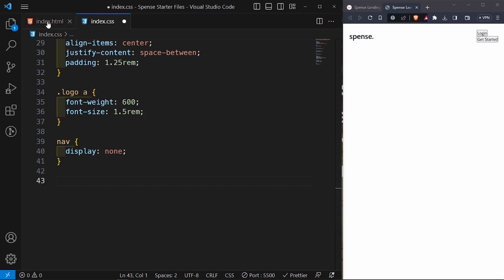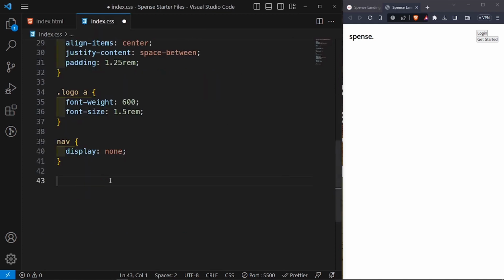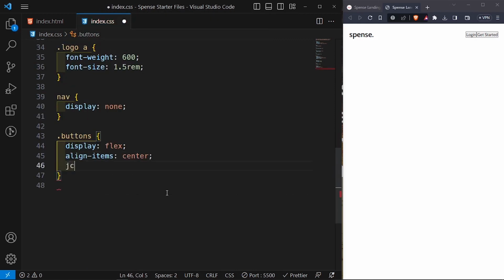And then I can go inside this third div. So this third UL, I'm going to give it a class of buttons, just so that I can target it. So I'm going to say for the class of buttons, display flex, which is going to place this side by side, and then align-items center and justify-content center, and then add a gap of about 1.5 rem just to separate this out a bit.